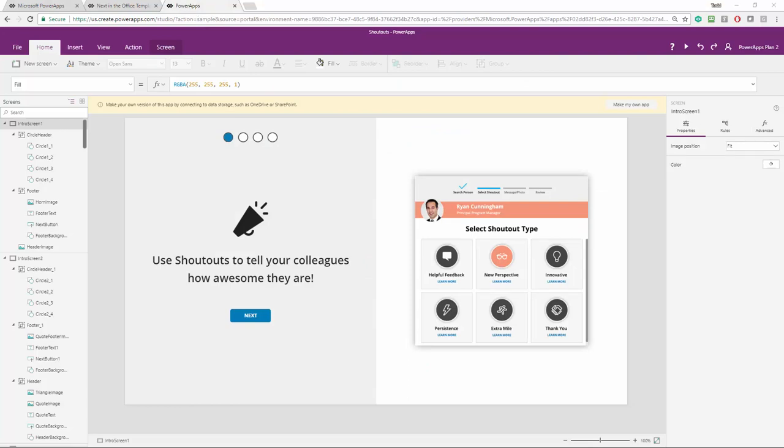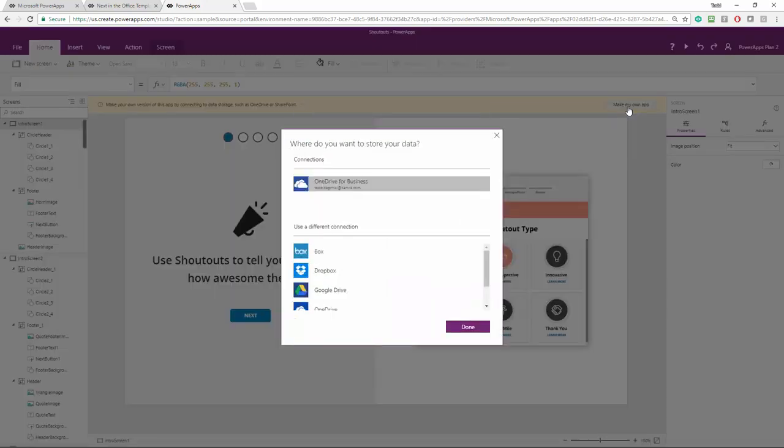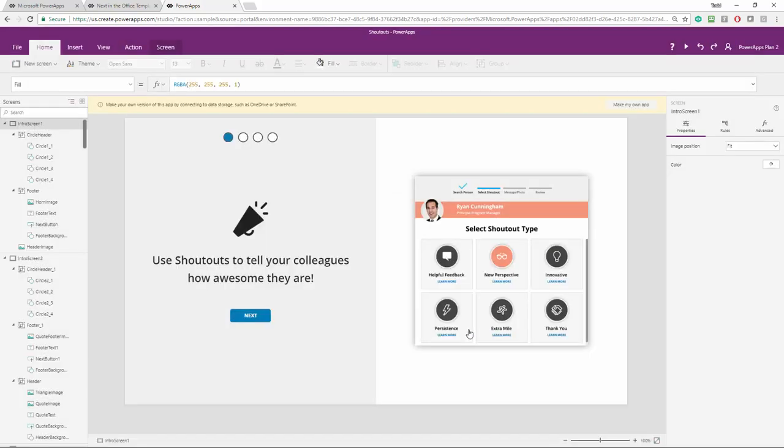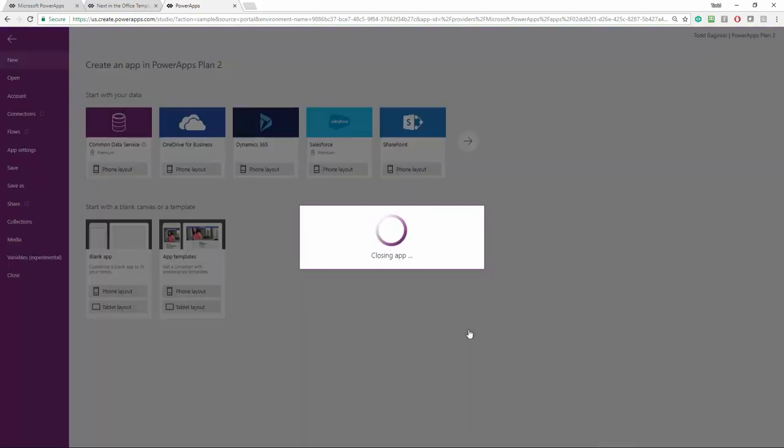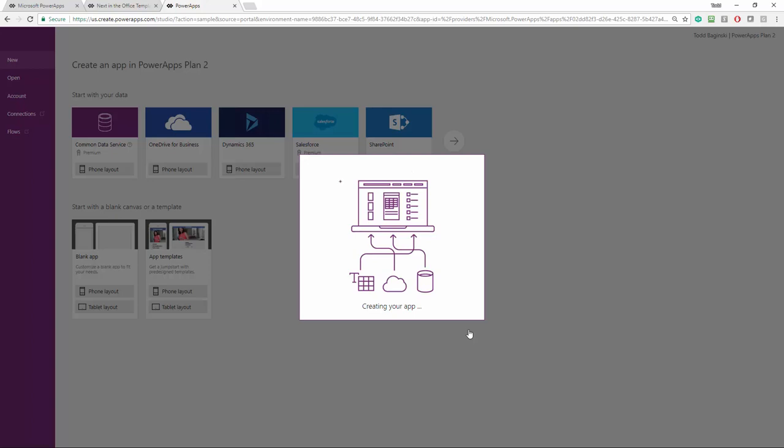This PowerApp uses Excel to store the data behind the scenes. The first thing you're going to want to do is come up and click this Make My Own App button right up here, and then make a connection to where you'd like to store your data. You can put it in all these different locations that you see here. I'm going to select OneDrive for this demo. When you do that, the Excel sheet is then created inside of that storage location.